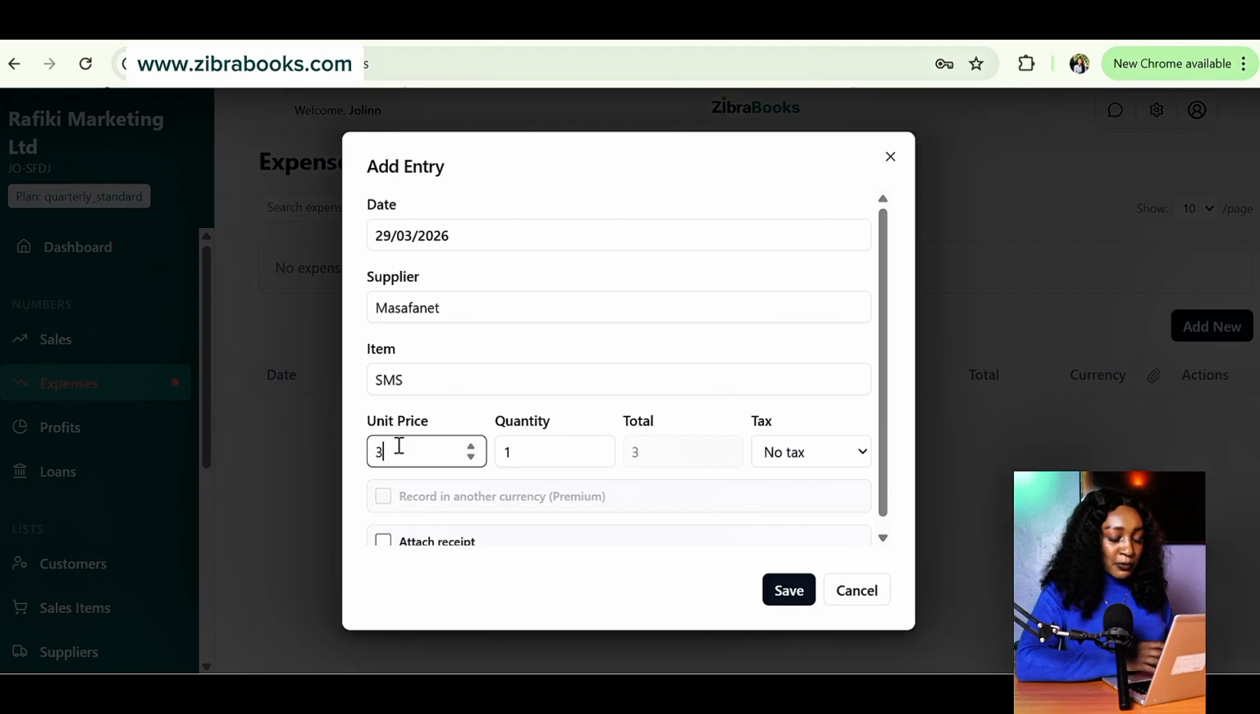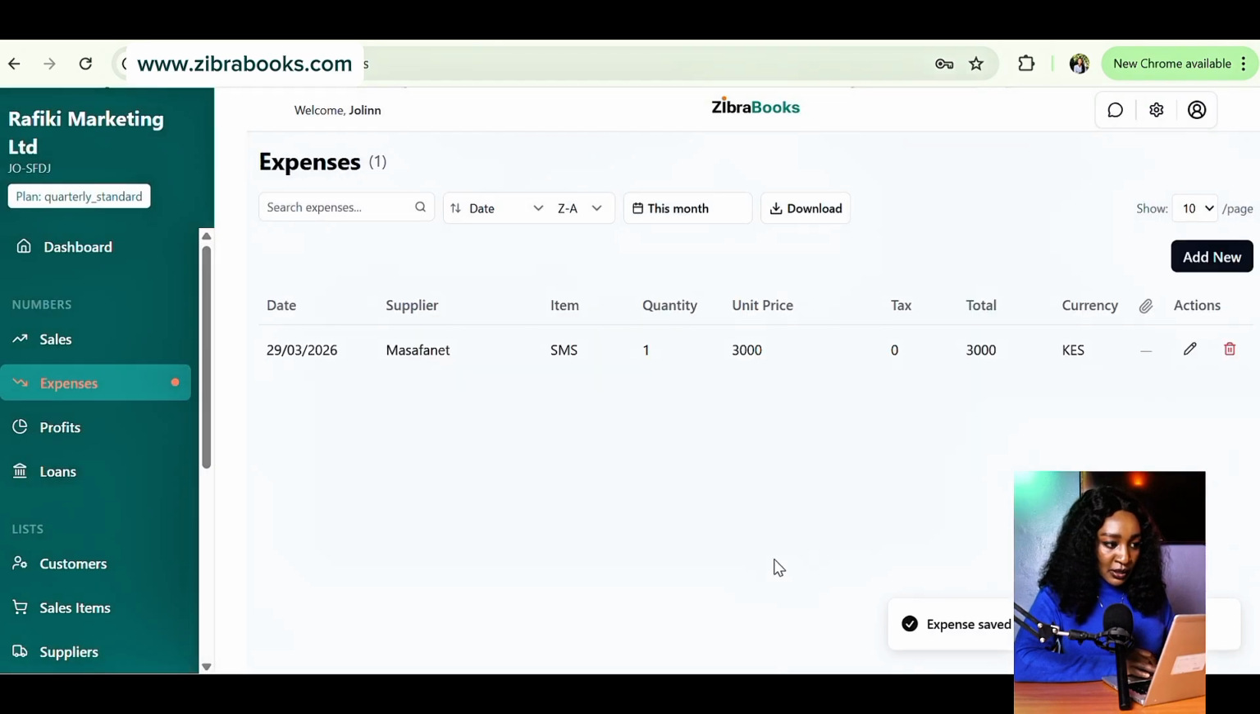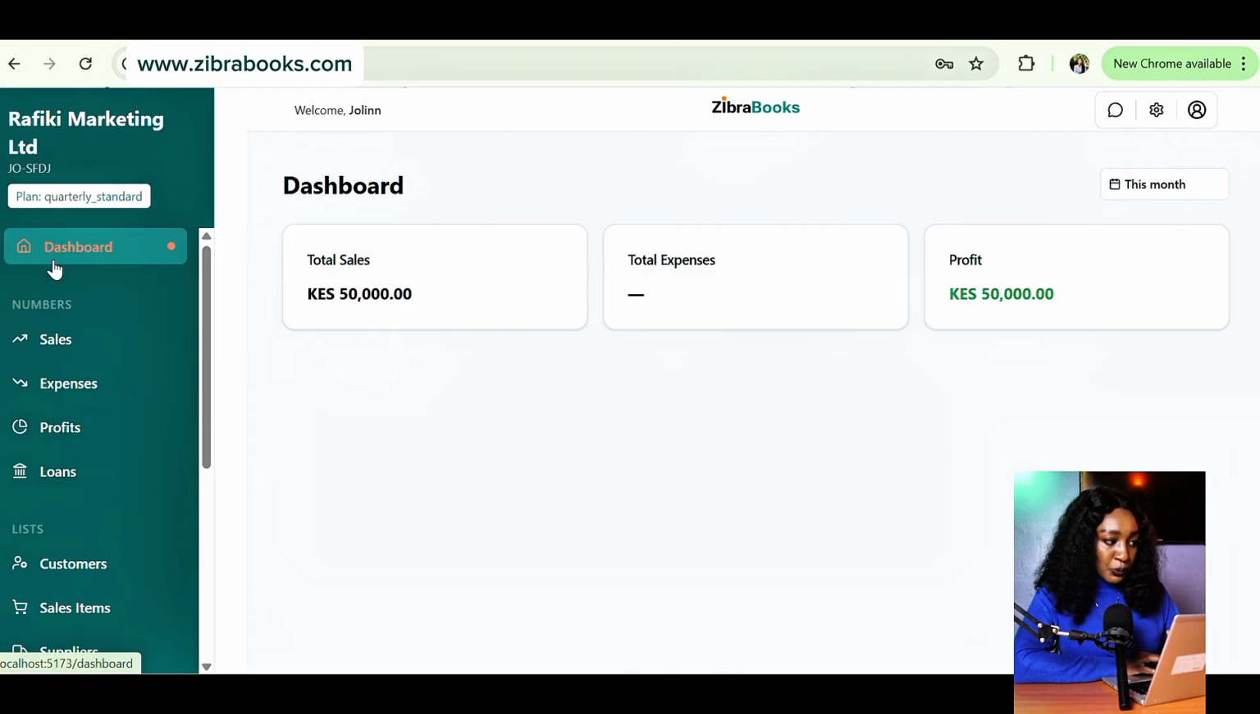In terms of our unit price, they charged us 3,000 shillings. So no tax, they did not tax us. We are not attaching any receipt, save. You can see our expense of 3,000 shillings has been recorded here. We have all the details showing here. So when you go to our dashboard, you can see that we have our total expenses, we have our total sales, then our profits are just sales minus expenses, which is 47,000 shillings.